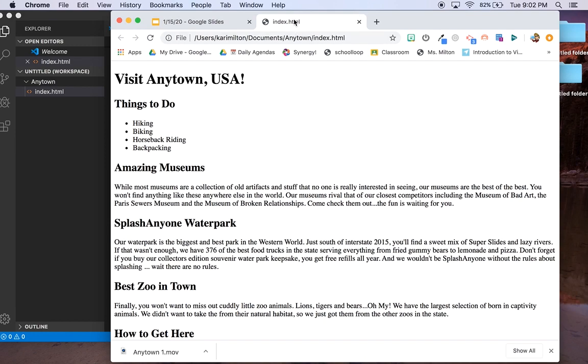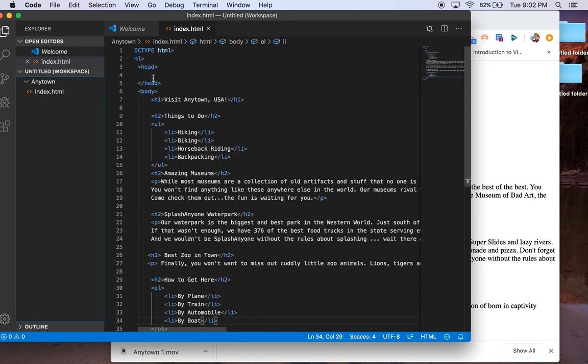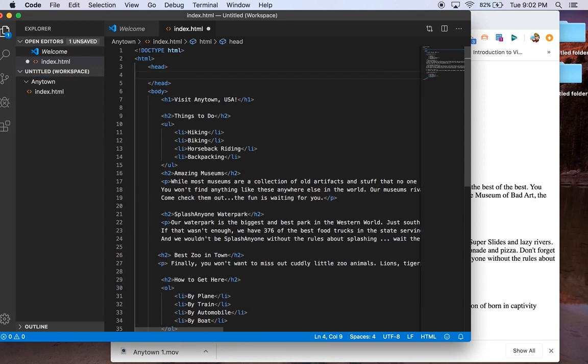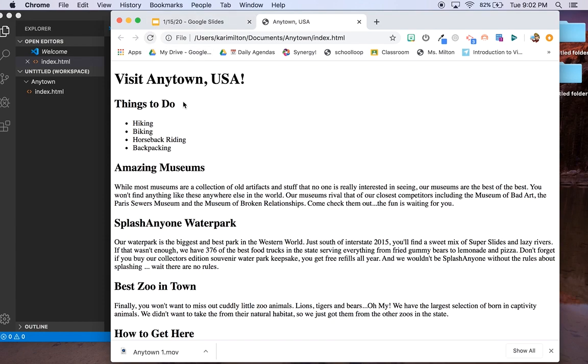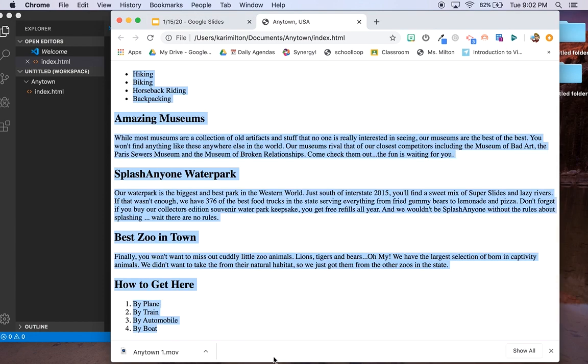One thing is how to name this tab up here. Naming the tab is a title tag. So I'm just going to type in title, and right between the tags I'm going to put my title, Anytown, USA. And let's save that and refresh. Nothing will change on the actual page. The change is up here at the top.